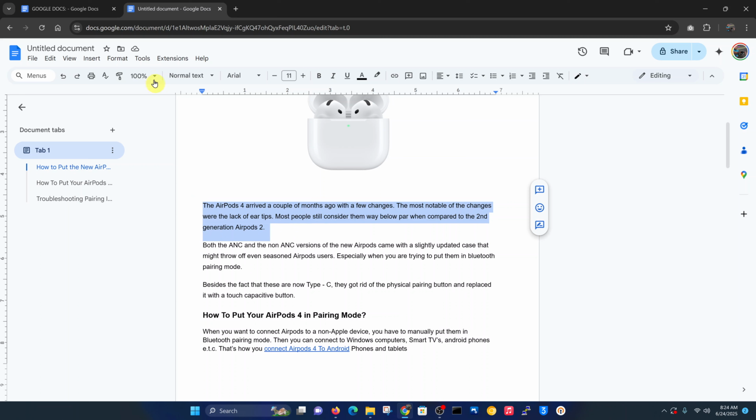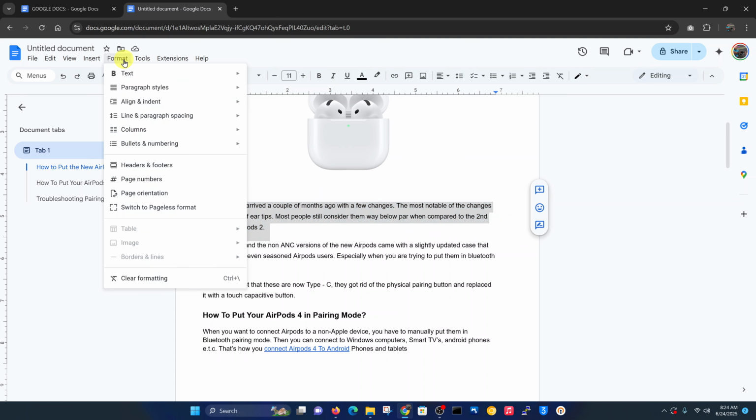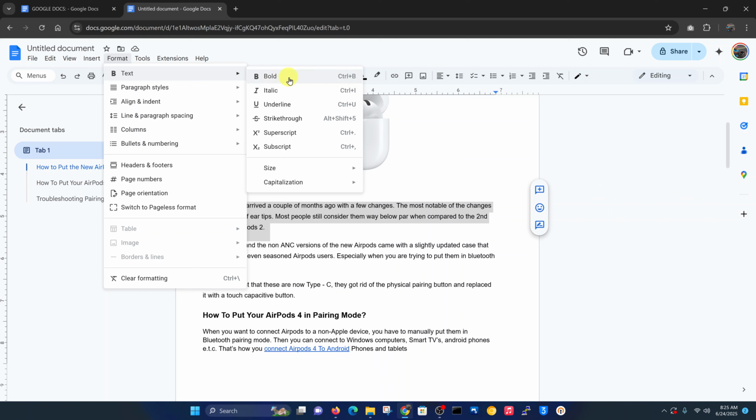Once it's selected, you want to go to the format item in the menu bar at the top. So click on format, and then under format, put your mouse over text, and then under text, go to capitalization. And then here you have three options. You have lowercase, uppercase, or title case.